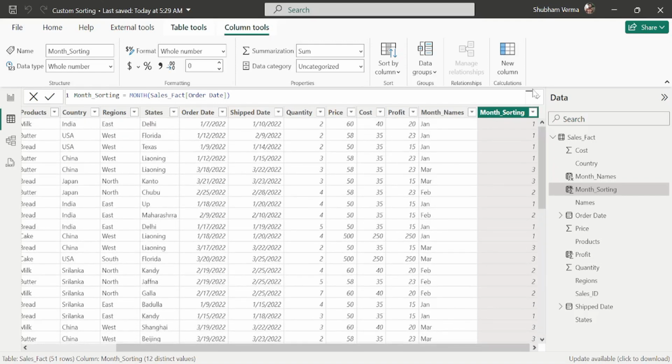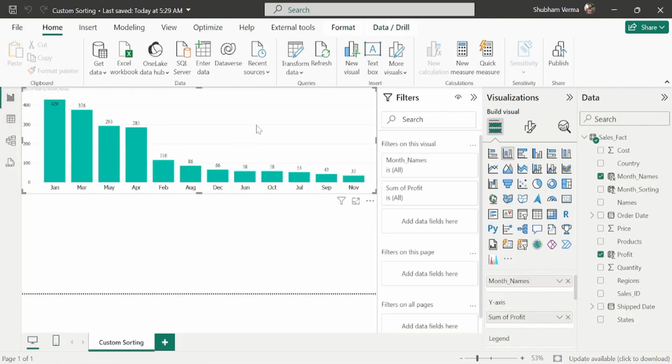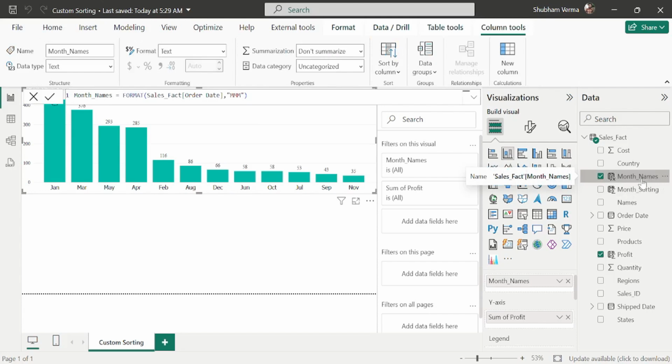And now what you need to do, you simply go under this report view and select this stacked column chart. And after selecting this chart, you need to select this column name which is month_names, which we have previously created with the help of the FORMAT function. And now we need to use this sort by column feature. So now let me select this option.